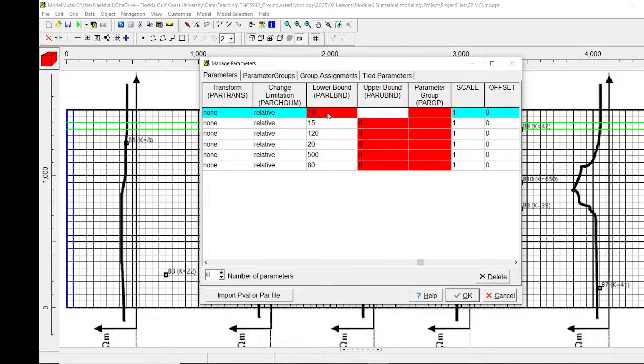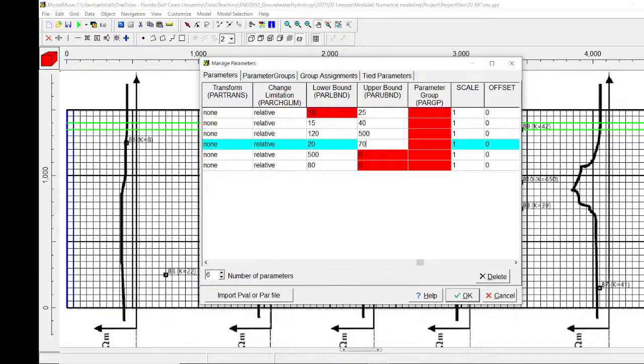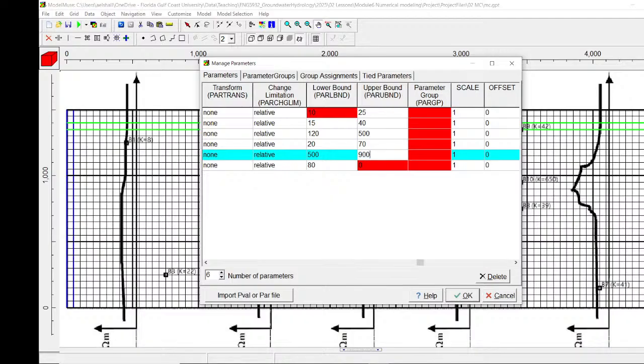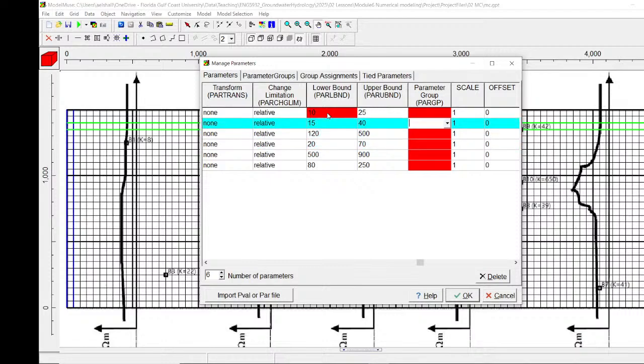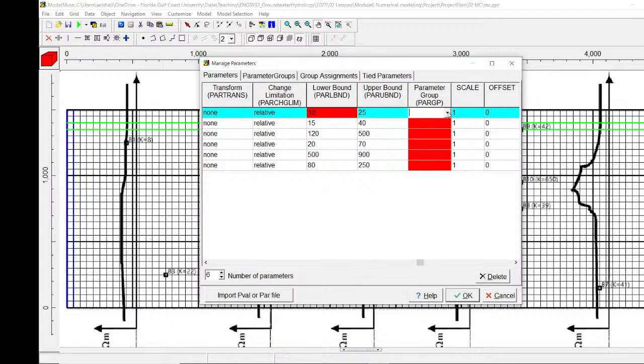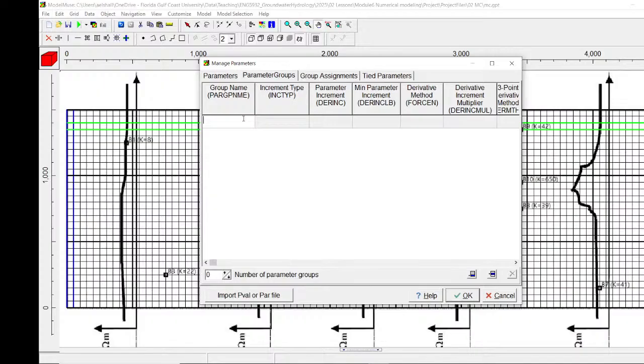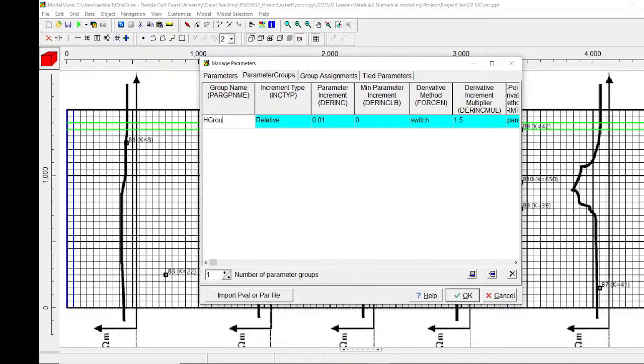And for this one, 25, 40, 500, 700, 900, 250. And then the parameter group. I think we need to define this group first. So in the parameter group, you can define a parameter group, let's say H group, for example.